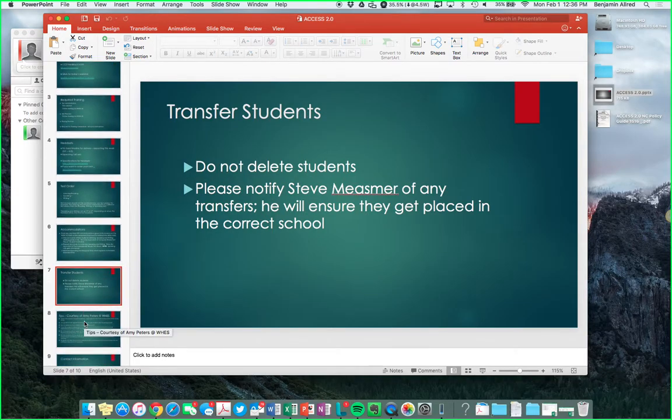Transfer students. We know that English language learners in our district, as with all students, transfer between schools. It happens. Please do not delete students. If you'll just notify Steve that the student is no longer at your school, Steve will make a determination by checking PowerSchool to see if they're at another school in our district. If you know what school the student transferred to in our district, or if they transferred to CMS or another district, that's obviously very helpful, but please do not delete students from the WIDA AMS.